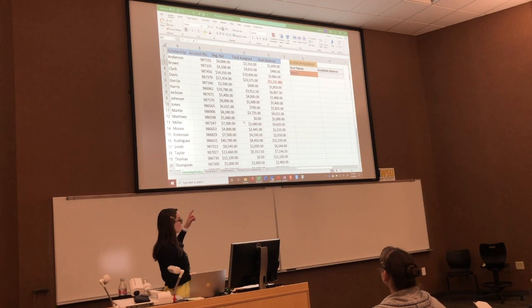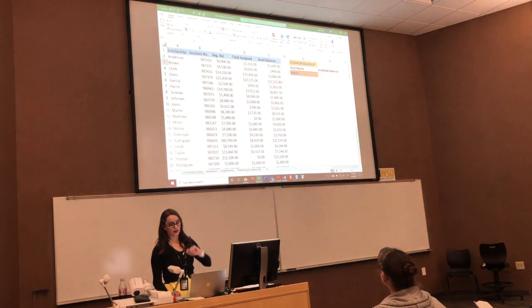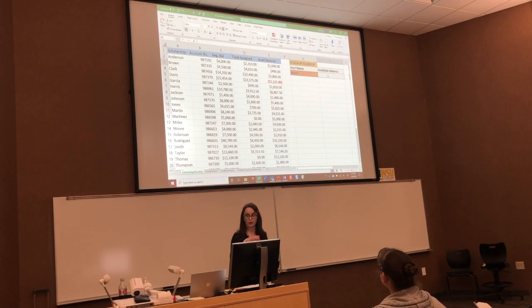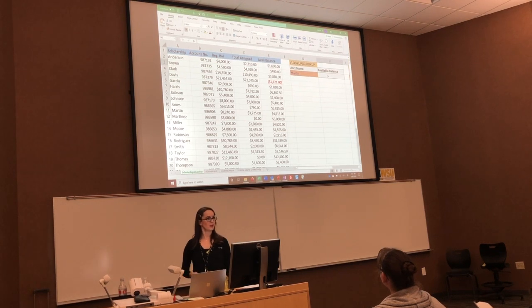Okay, so this looks familiar if you've taken advanced formulas, right? This is a fictional list of scholarships, account number, balance, how much we've assigned, and what my available balance is. And so in the advanced formula session, we made a VLOOKUP. We wanted to look up the available balance of whatever account I throw into this orange cell. You guys remember that? The old VLOOKUP.